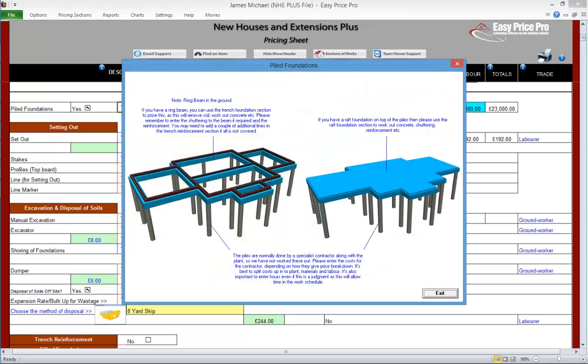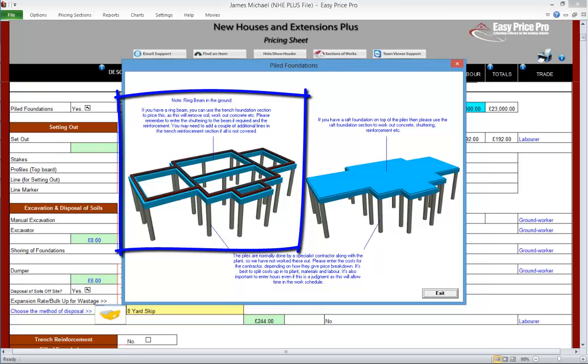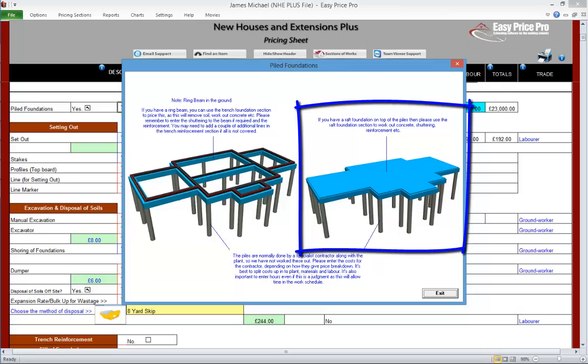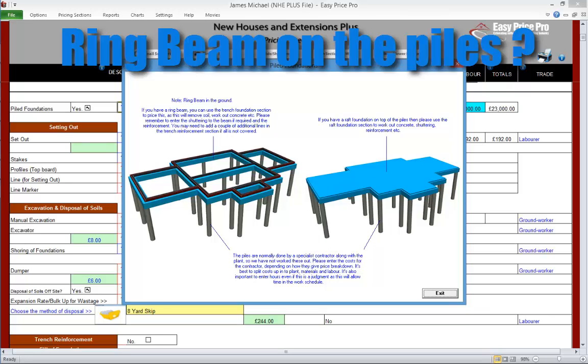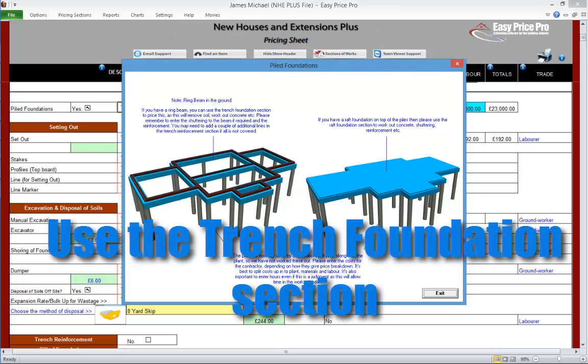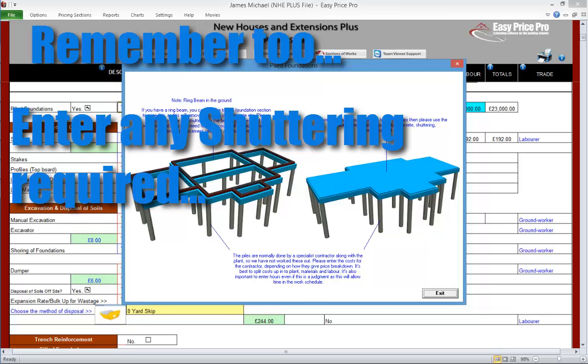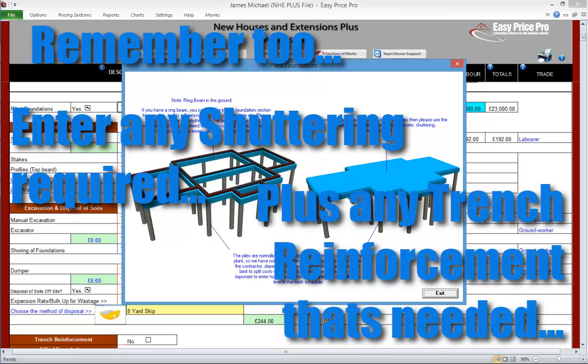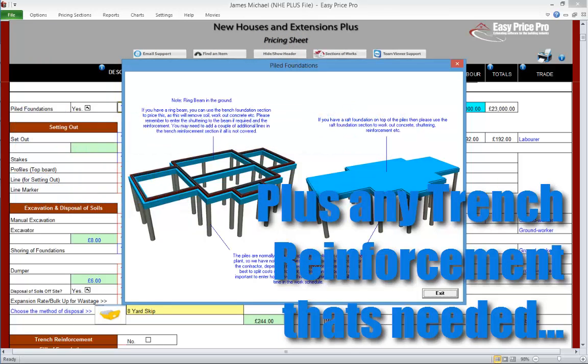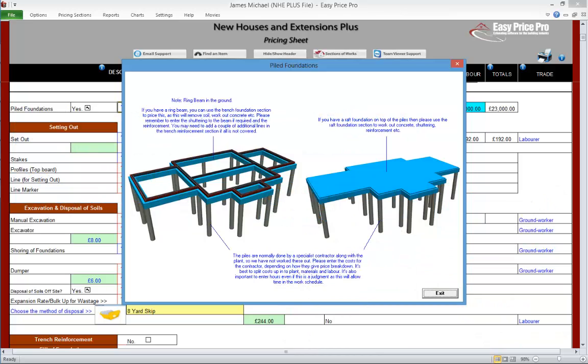This will enable the programme to account for the piling in the work schedule. Let's click the blue question mark. Here we're provided with explanations about how to allow for piled foundations with a ring beam and piled foundations with a raft. If a ring beam is needed, we can use the trench foundations section. This will remove the soil, work out the concrete and so on. If we do this, we must remember to enter the shuttering to the beam if it's required, as well as the reinforcement. We may also need to add in a few additional lines, if for example a trench reinforcement item we require isn't covered by the standard defaults provided.